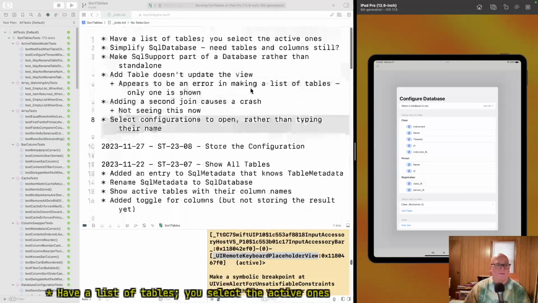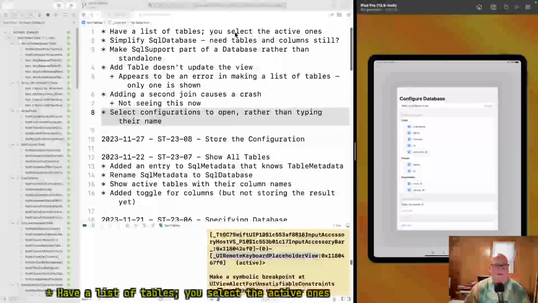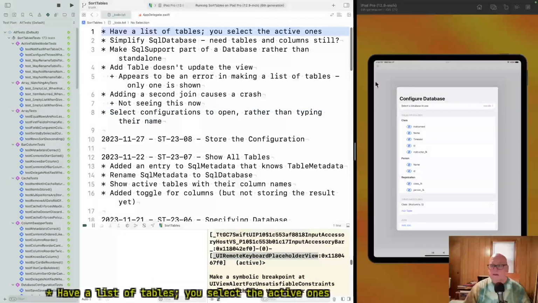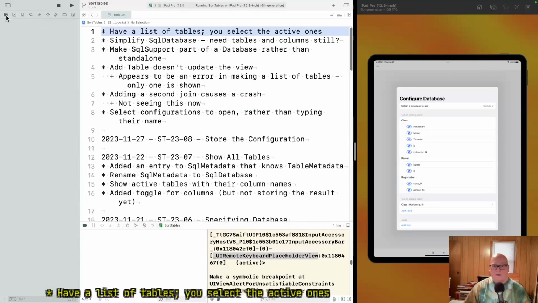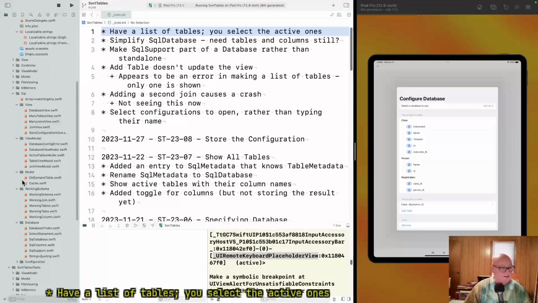All right. A list of tables, you select the active ones. Yeah, so we want to select tables. Okay, I'm going to have to, I don't remember anything from last week, frankly. All right, let's see, string quoting, SQL database.